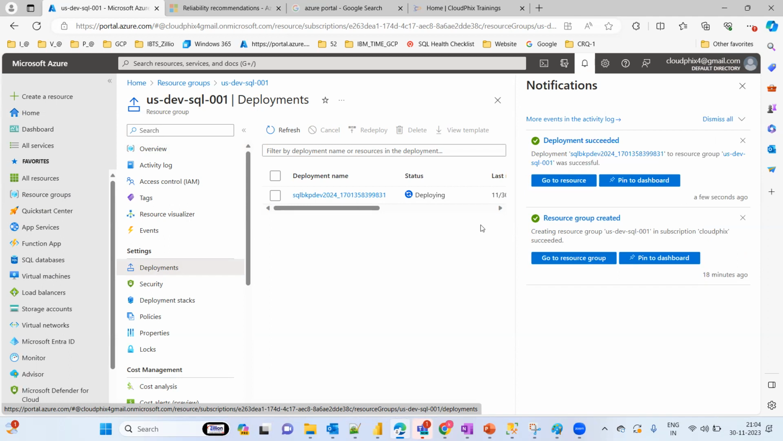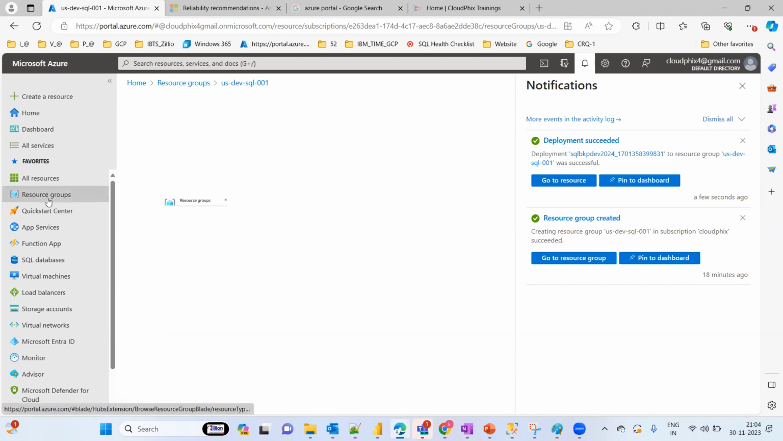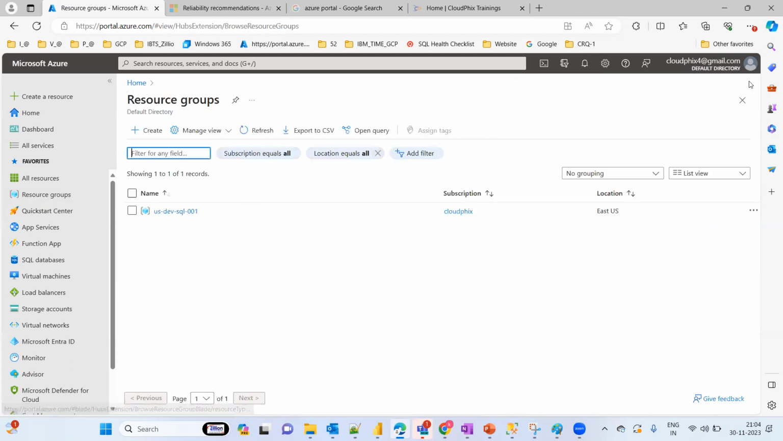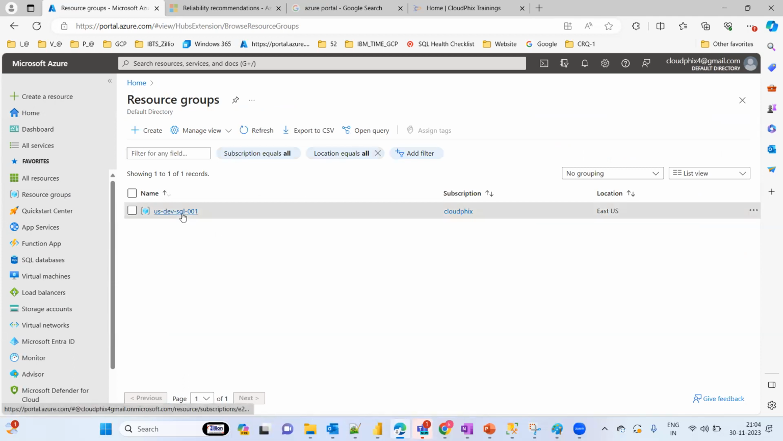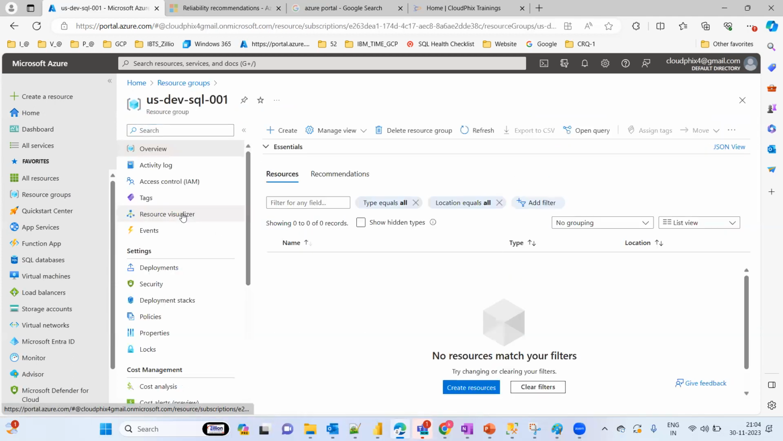Okay, so the resource deployment has succeeded. Just refresh this one. Okay, so it has succeeded. Now let's go and see this resource. Here is my resource group, and in this resource group, we have the resources information.